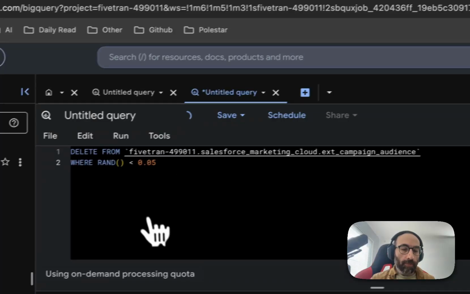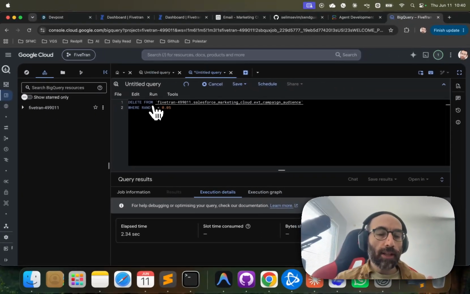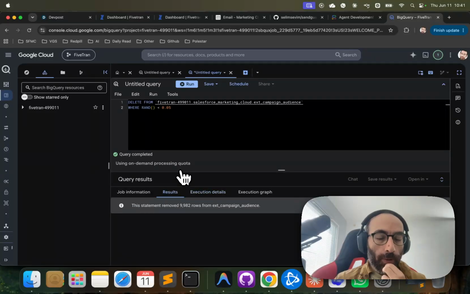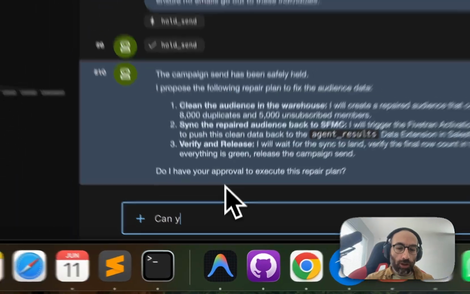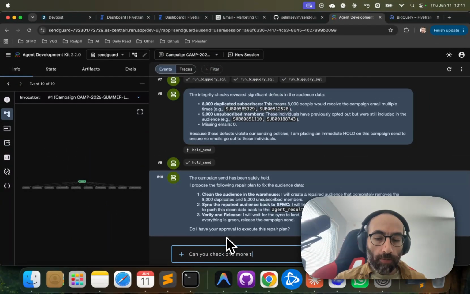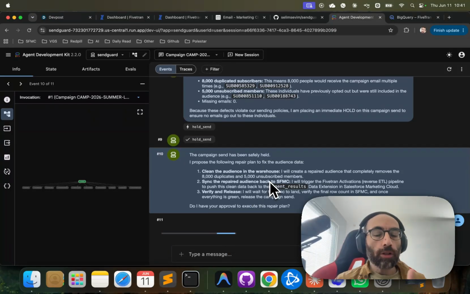I can just run this. I'm deleting some records from the pipeline so that I can understand if it's going to find that too. So now, can you check one more time with the warehouse? I'm just showing you that when some records are missing in the warehouse, can it find it? And after that, I will give the approval to push it to Marketing Cloud with the help of activations in Fivetran.